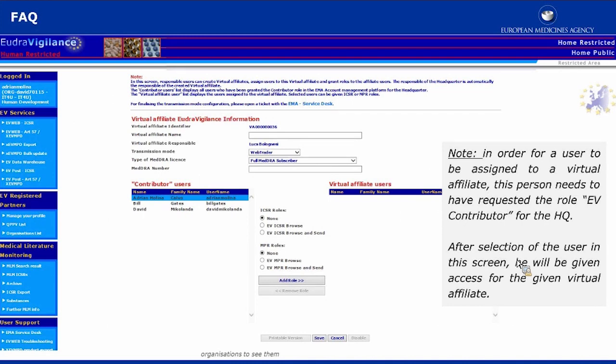The virtual affiliates have the identifier, usually starting with VA, and the name, whichever name you want to put. Usually it's recommendable to put virtual affiliate, like Martha Holdings /virtual affiliate, so I know what I'm talking about. The virtual affiliate responsible will be the headquarter responsible. You choose the transmission mode and you put the Metro license if it's any different to your headquarter Metro license. This is for service providers who may have already one.